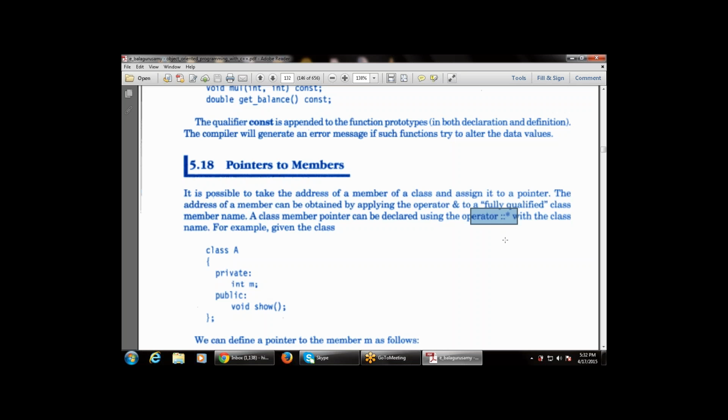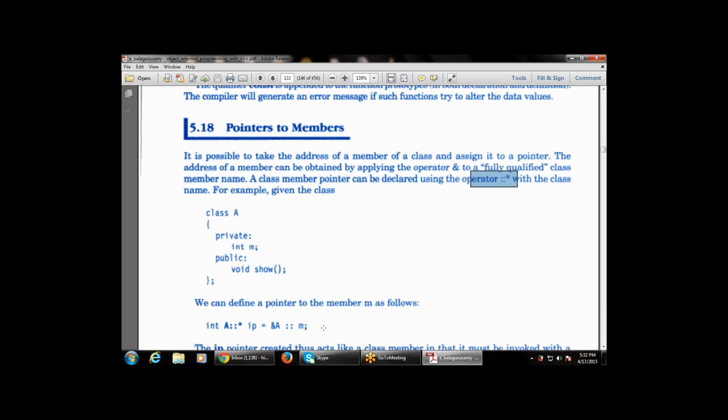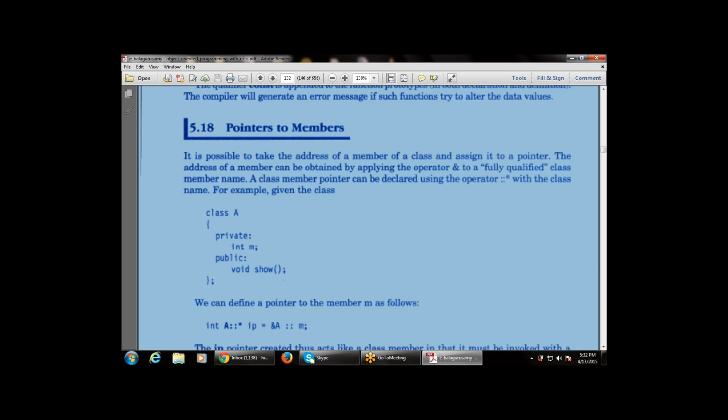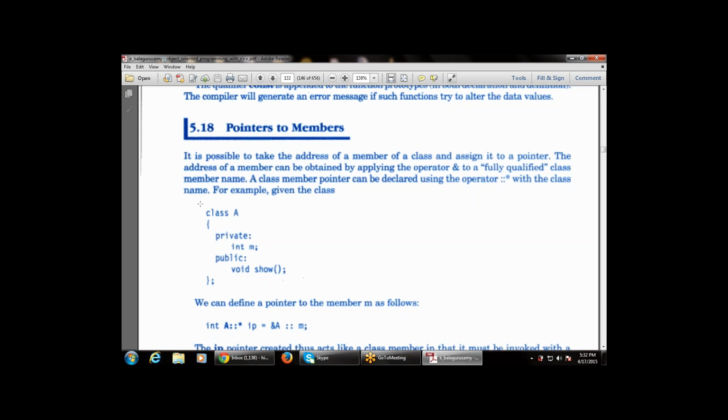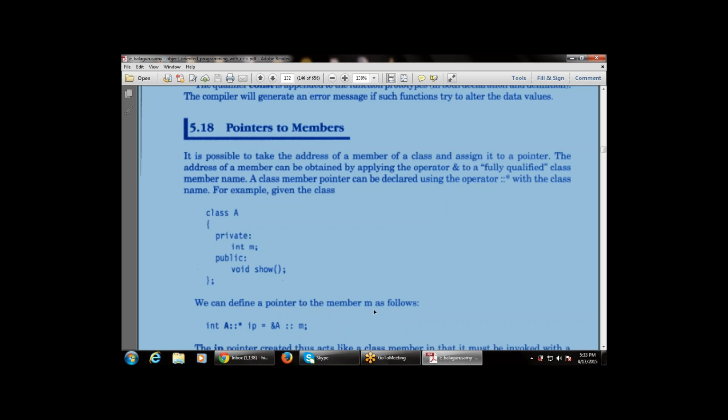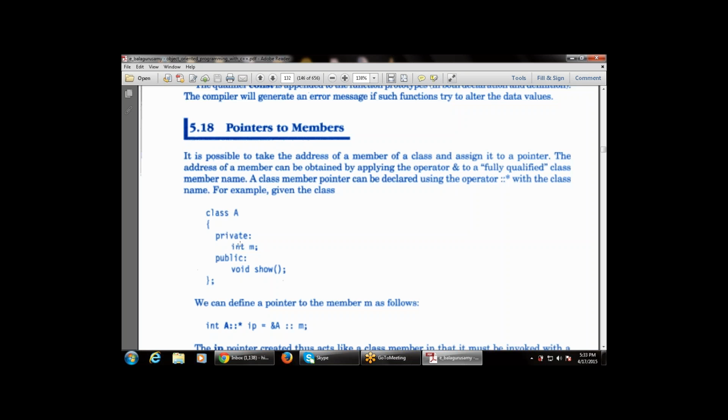By using the scope resolution operator and an asterisk with the class name. For example, this is given in the class. There is a class A, then a private data member, that is M. Then there is a public member function, void show. This is the content of class A. Now we can define a pointer to the member M, because this is a member, so we can define the pointer by using this.